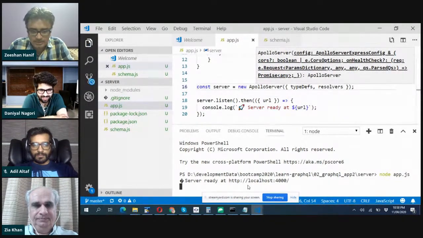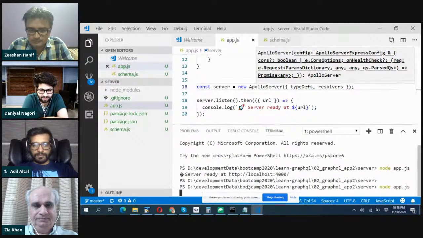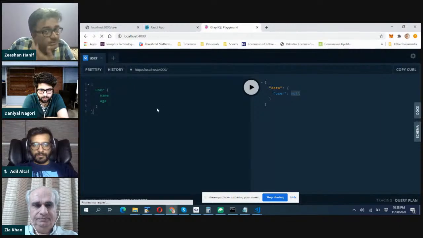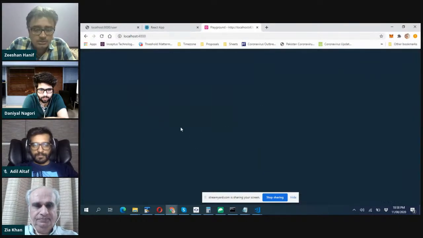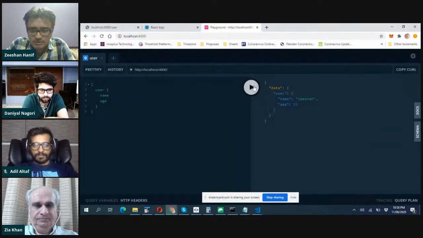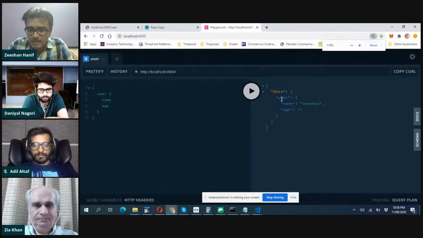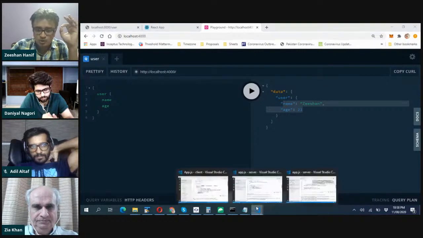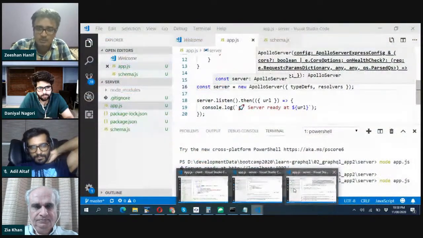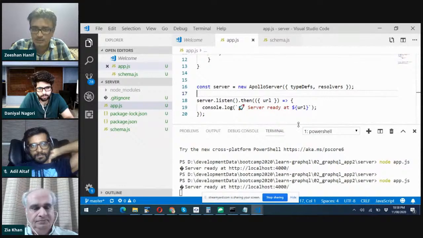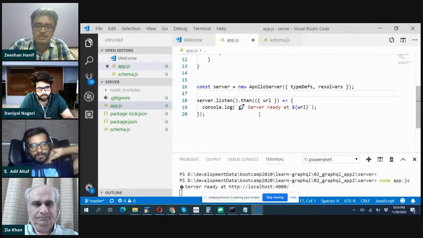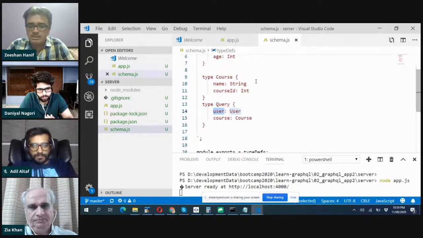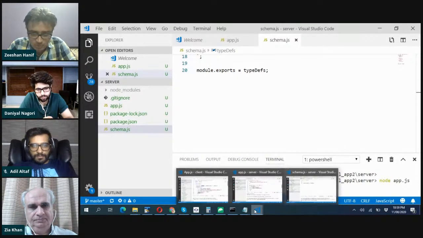Now we'll restart the server. Refresh the background. Refreshing is not required. So now you can see it's returning name Zeeshan. So our server is ready to serve the client. Now we can create a client which will access all this information so that it can call the data from the server.